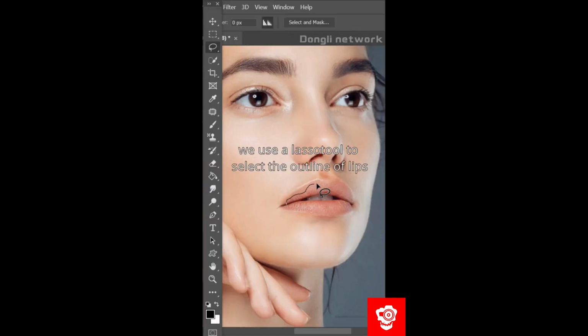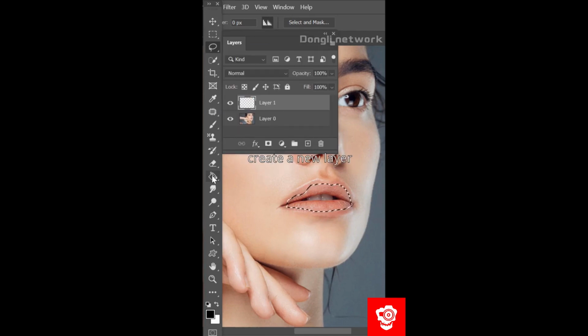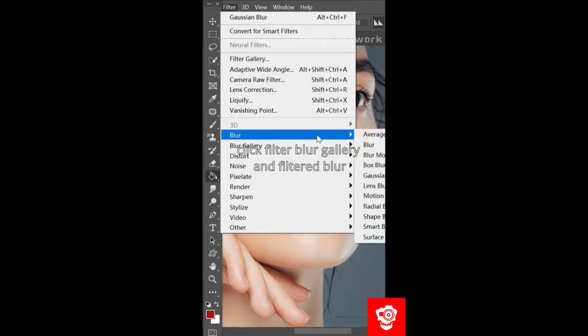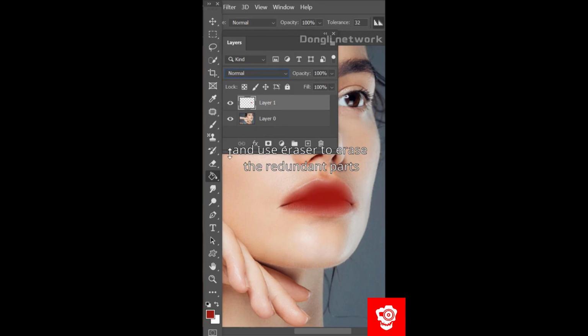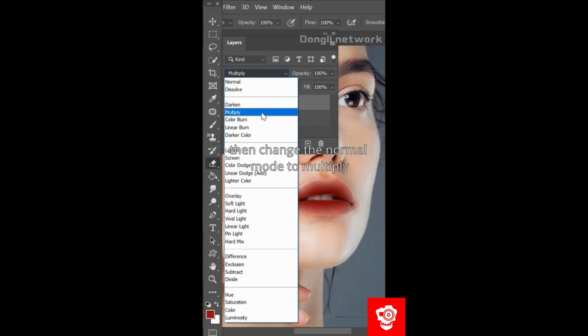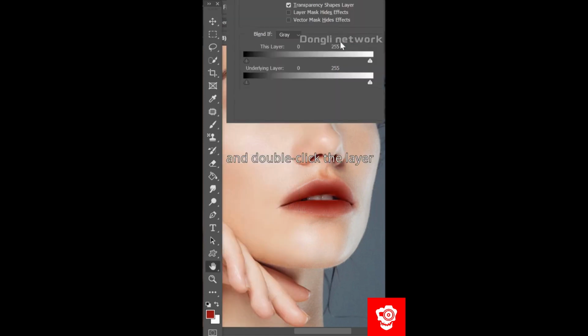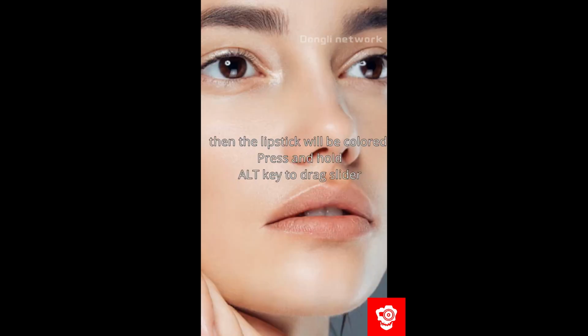First of all, we use the lasso tool to select the outline of the lips. Create a new layer. Add a color. Click Filter, Blur Gallery and apply the blur. Pull the slider and use the eraser to erase the redundant parts. Then change the normal mode to multiply and double click the layer. Press and hold the Alt key to drag the slider, then the lipstick will be colored.